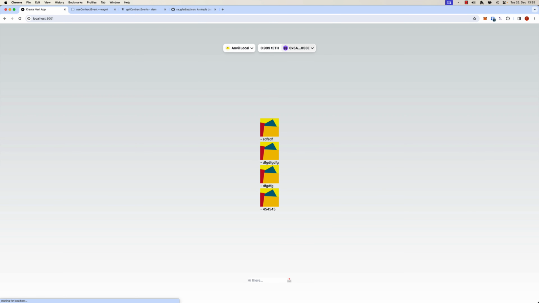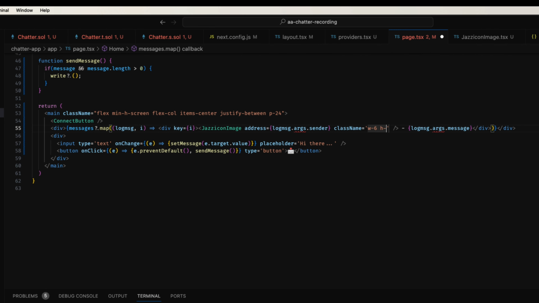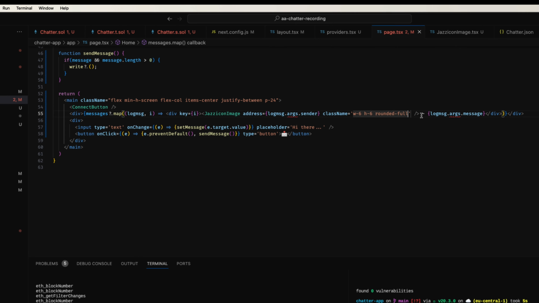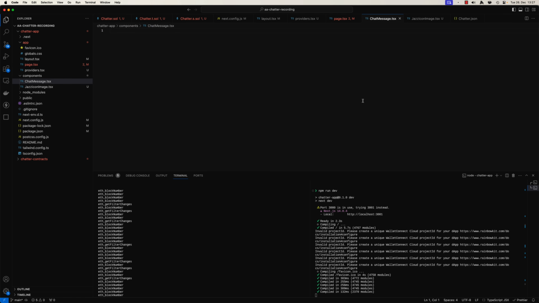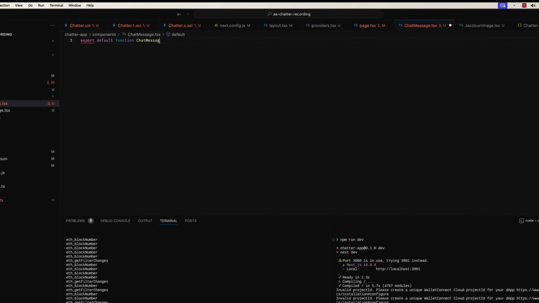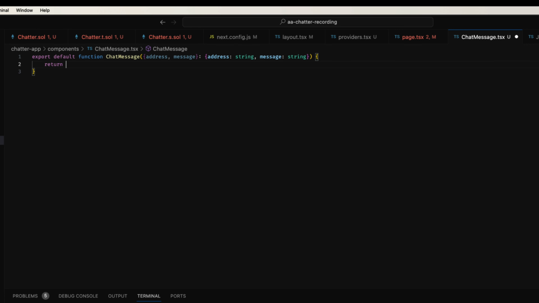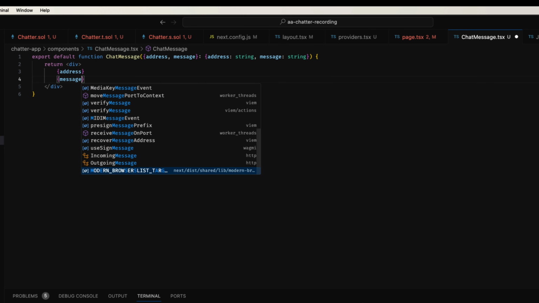And obviously it doesn't look good, so we have to add a couple of class names. For example, make it round and make it small. And then also make sure that everything is on the same line. So we might want to put everything in its own component. So we create a new component called ChatMessage, which receives the address and the message, which are both strings. And then it just returns a line of chat messages, which in this case is then the Jazz image in a second.